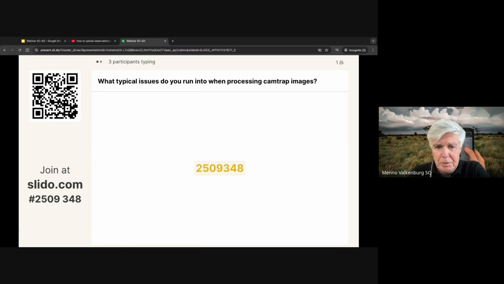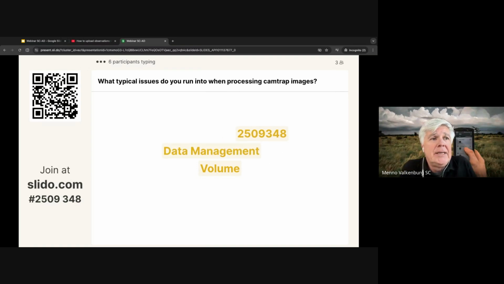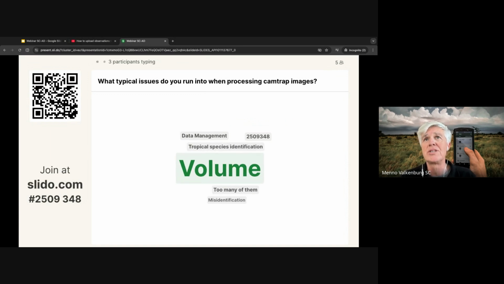So welcome to the people who just joined. We have already almost 40 participants. If you just joined, feel free to also participate in this quick question by scanning the QR code or go to slido.com and then the hashtag number 2509348 and answer the question, what typical issues do you run into when processing camera traps images?